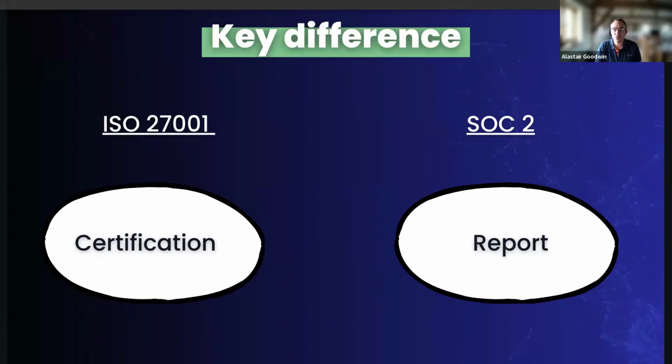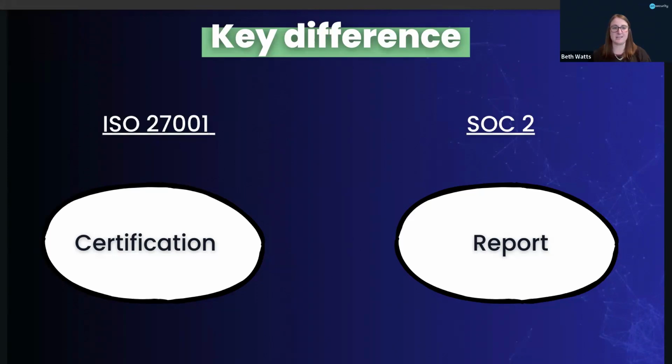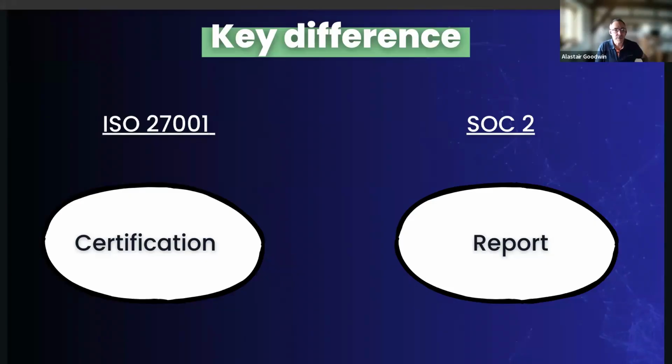So SOC 2 Type 2 audits tend to be considerably more expensive than an ISO 27001 audit. And then I guess just generally to round up what we've got on the slide here. We mentioned before that when you've done your ISO certification, you get a certification, but when you finish your SOC 2 period, you're getting a report basically. Yeah, that's right. Certification by your certification body, whoever that might be.